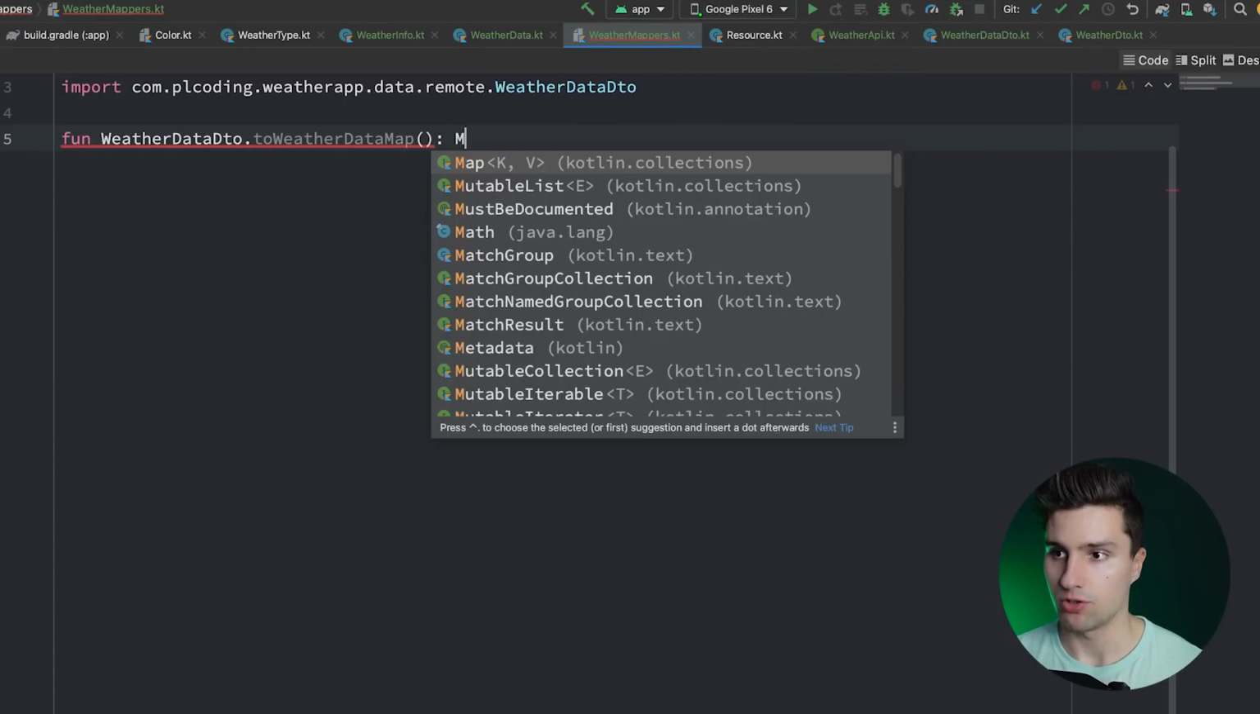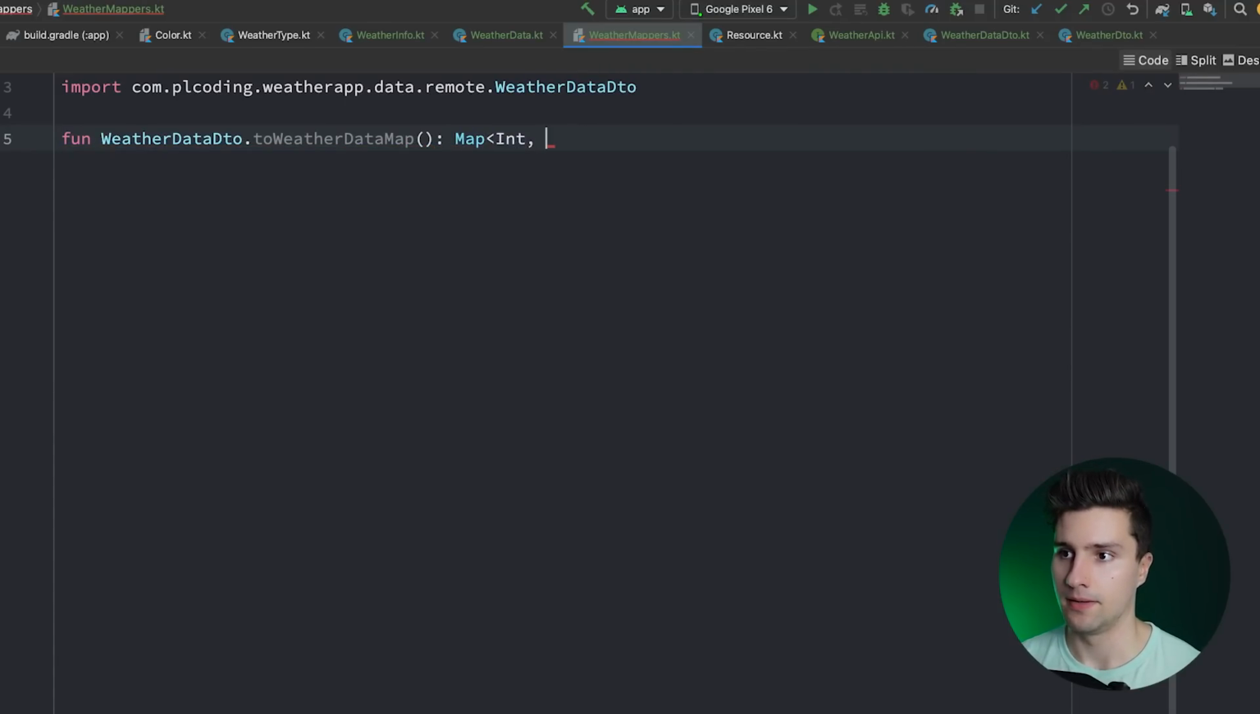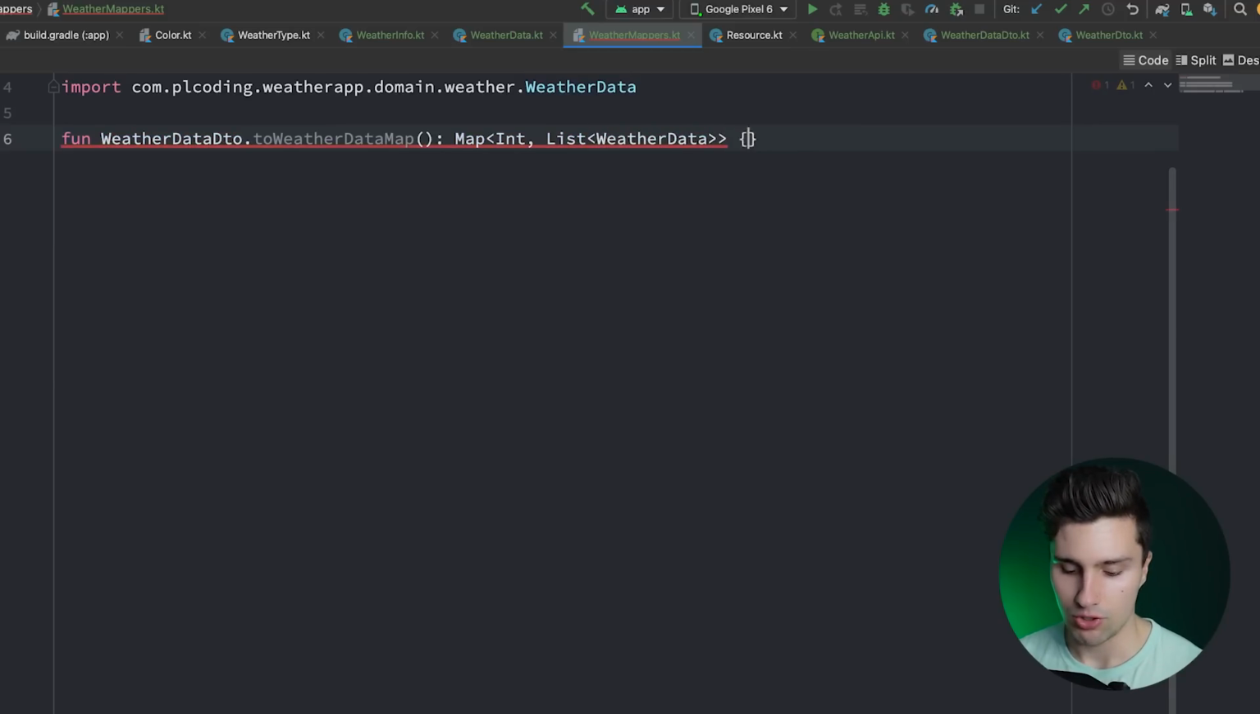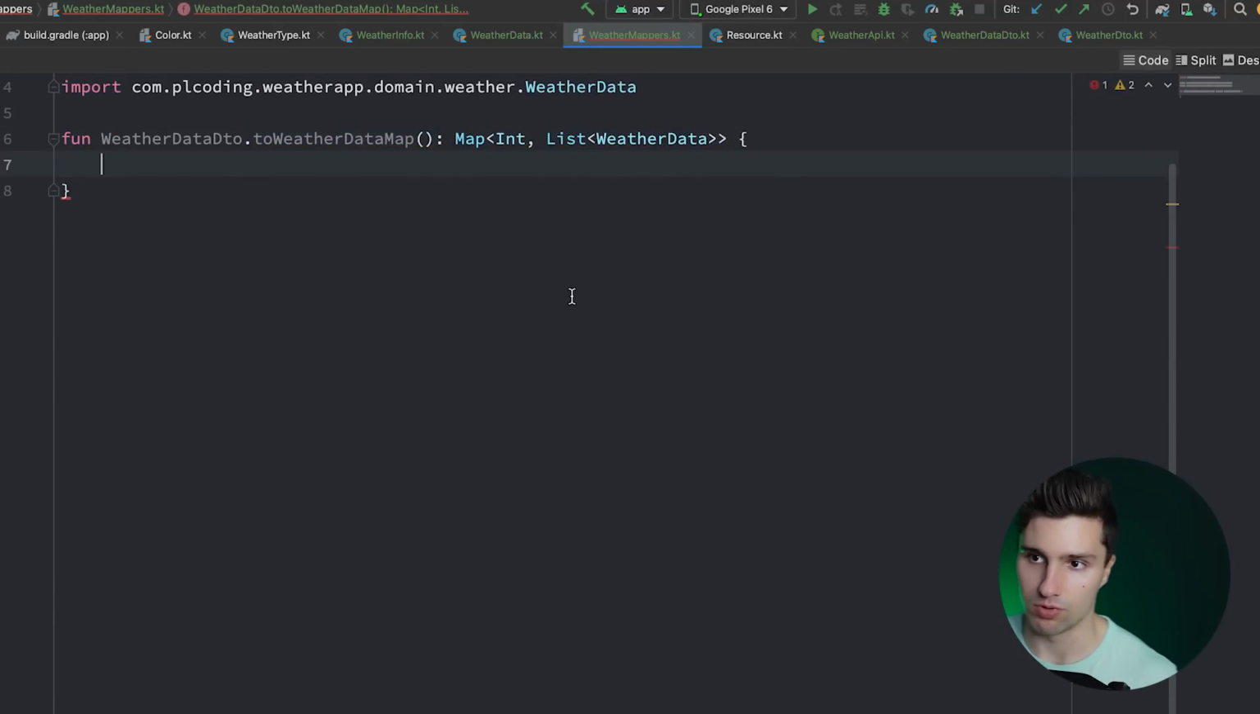Cool. So we're going to return this map here, a list of weather data. And that, of course, now returns our domain level object. That's the purpose of this mapper. This mapper will be a little bit more complex, to transform this weather data DTO to this map, but you'll see how this will work.